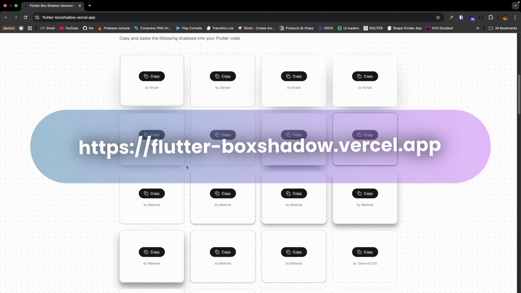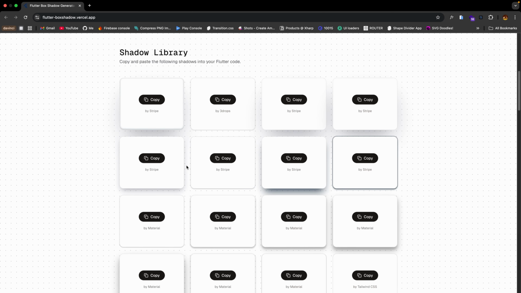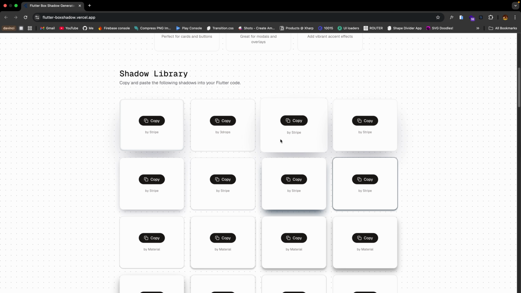First, head over to flutter-boxshadow.vercel.app. You'll see a gallery of different shadows. Scroll through and find one you like, and then simply click on copy. The box shadow code is copied automatically to your clipboard.